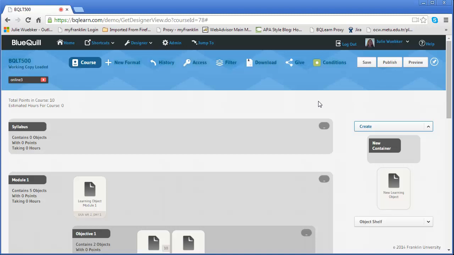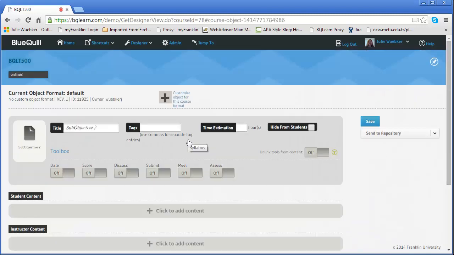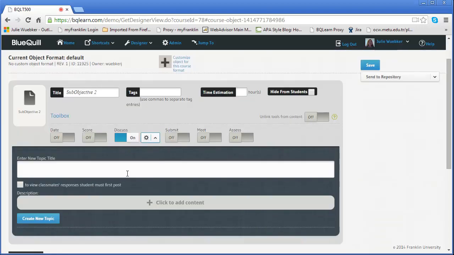In this video, we're going to look at the various options available when creating discussions. So I'm going to scroll down and then click on the object to open it. And now I'm going to configure a discussion. To turn on discussions, I simply click on the off button. Once I do that, this new section opens that allows me to create a topic.